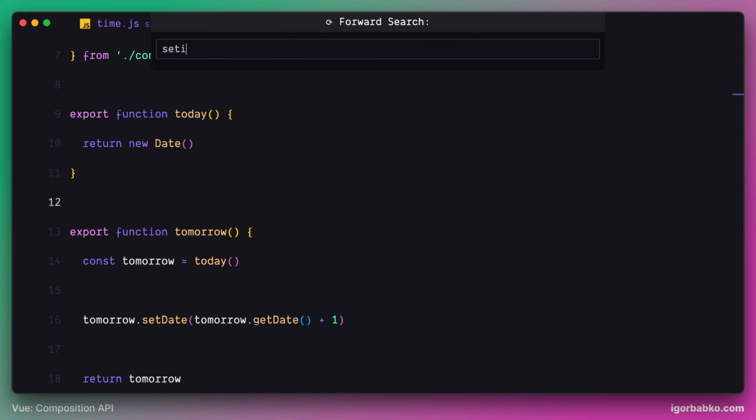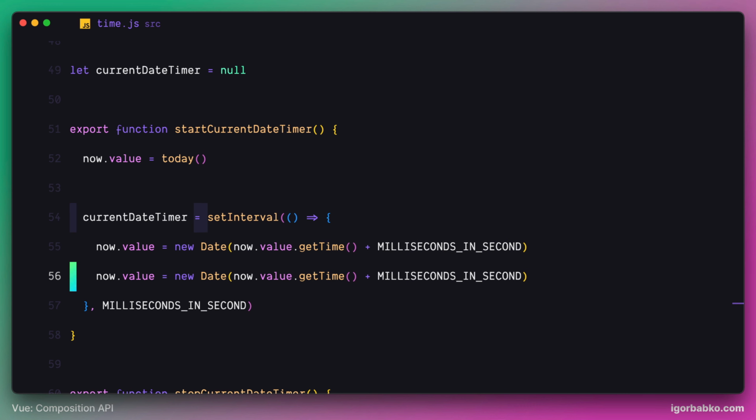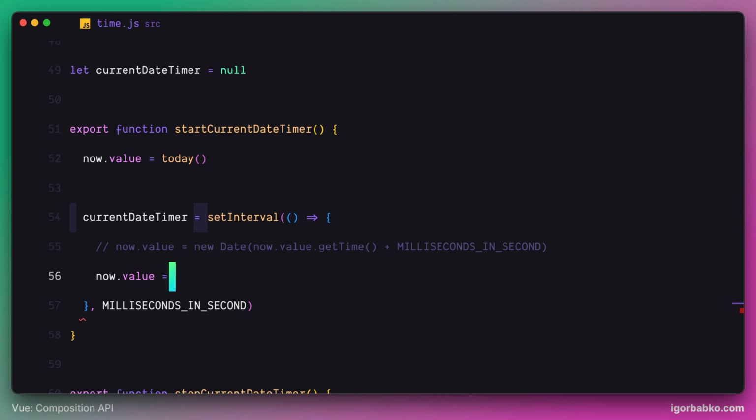Next, let's scroll to the start current date timer function, and we are modifying reactive variable now, which stores current date, and this date is updated every second. And as we can see, we are currently doing this update by simply adding 1 second to the current date object. And actually we can rewrite this expression in a little bit different way, which is much easier to understand. Since we already have a function which returns current date object, let's just modify our reactive variable now by assigning current date to this variable every second. And this way we're gonna keep reactive variable now up to date.